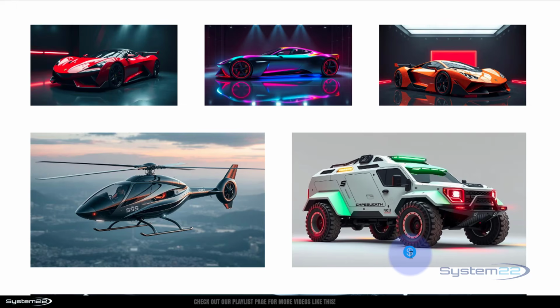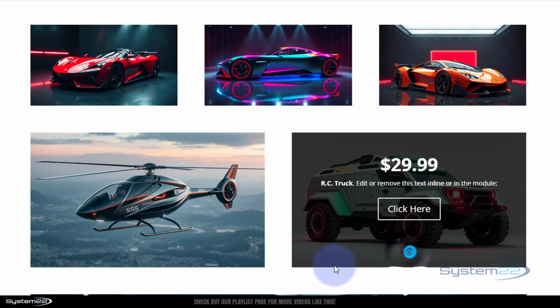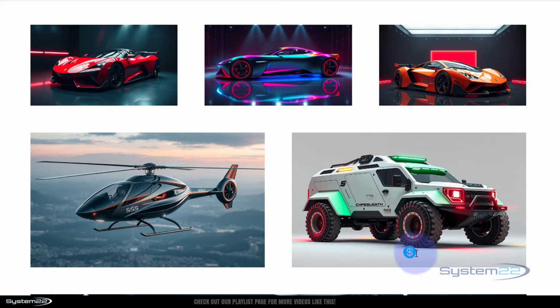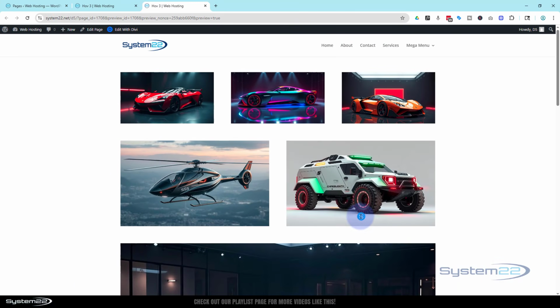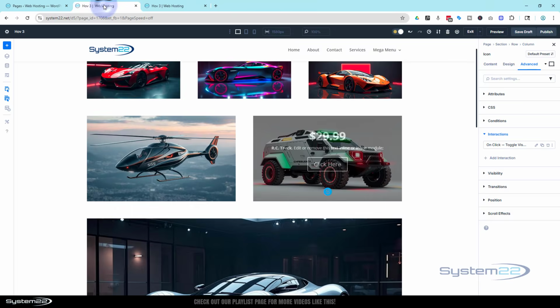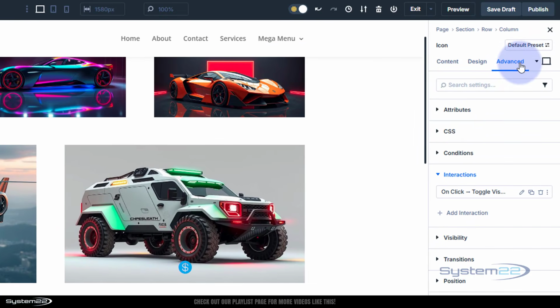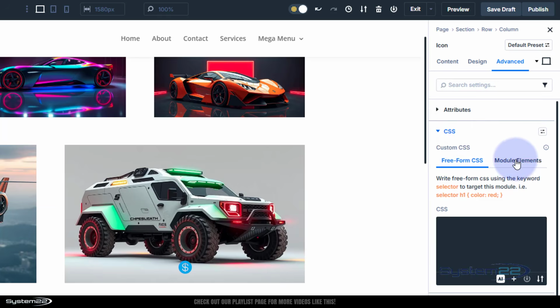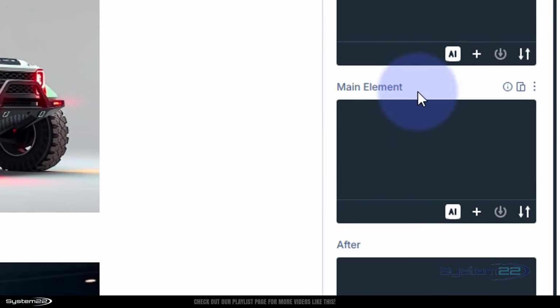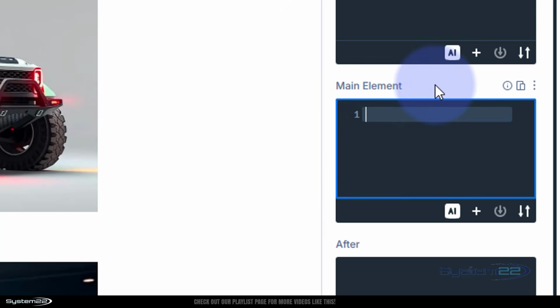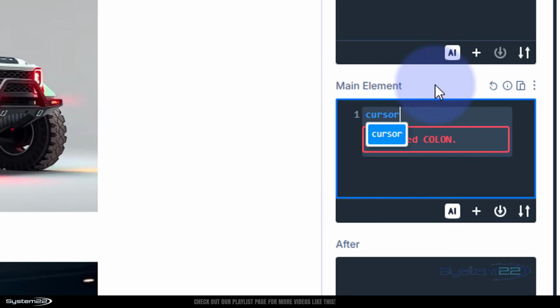Now, if you wanted to have the mouse pointer, or rather the cursor, changed to a hand to indicate you can click on that thing, we have to add just a little bit of CSS code, but it's not necessary. It still functions perfectly without it. I'll just show you for anybody that's interested. Let's go back here. I'm going to go into the icon itself again. I'm going to go down to CSS under the Advanced tab here. Under Module Elements, I'm going to go to the main element. I'm going to write two words. Cursor, C-U-R-S-O-R, colon, pointer, P-O-I-N-T-E-R.